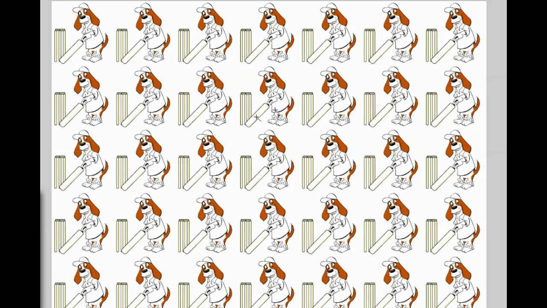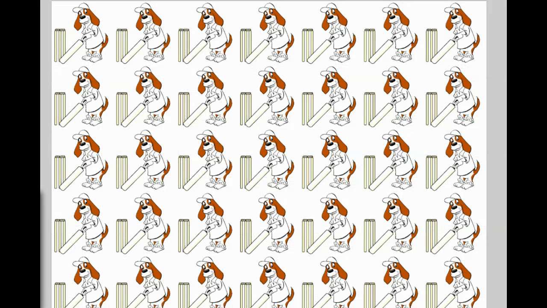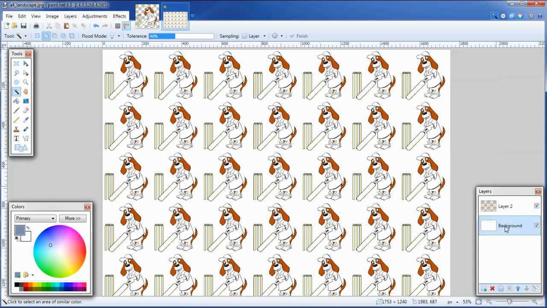You'll remember this image was transparent. If I just untick the background layer for a second, you can see it's still transparent. So in the layers window, I shall click on the background layer. So although we can see the top layer, we're now actually working on the one underneath.